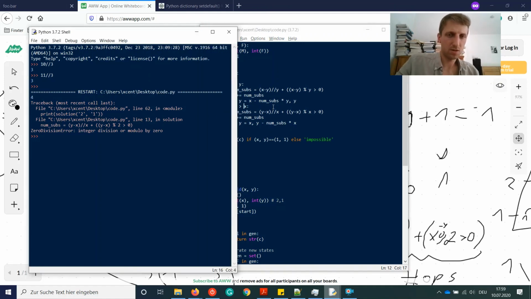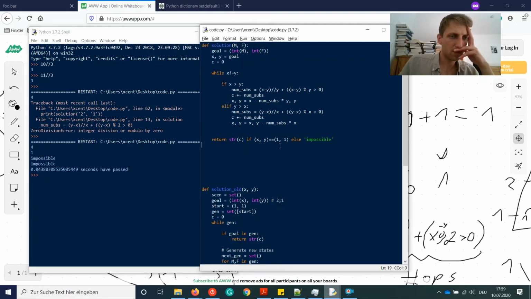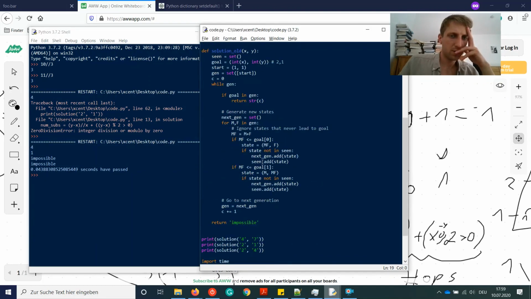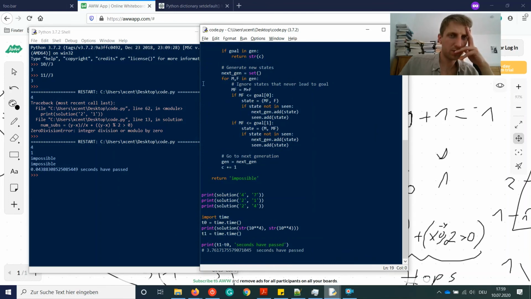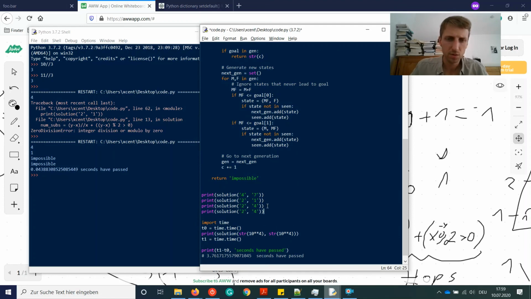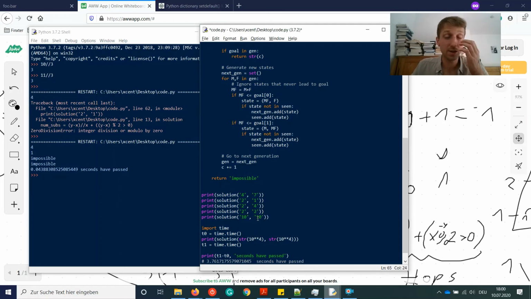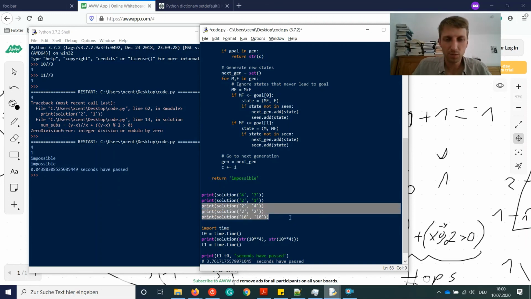No, I think. Okay, so we have 4, 1. Impossible. So let's have a few more solutions. So 2, 4 is impossible. 2, 2 also should be impossible. Like 10, 10 should be impossible. Why? Because we have to calculate 10 minus 10 is 0 for one of the values, so therefore it is impossible. So we have a few impossible values.